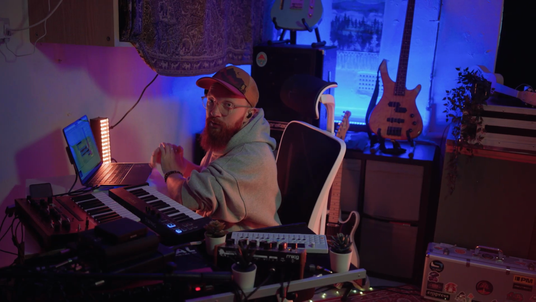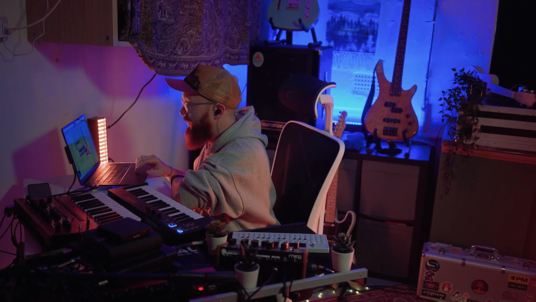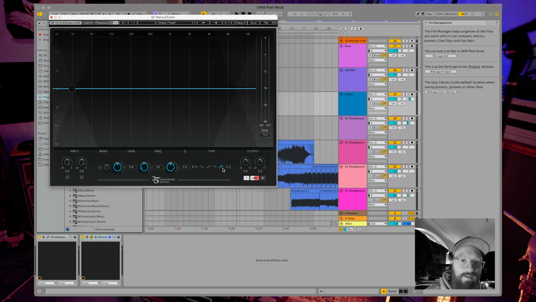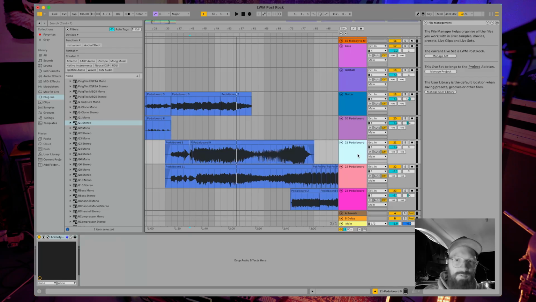So another thing I've not done is put any low-cut on the guitars, which I'm going to do now. And this will really help clean up the mix. I'm going to use the Waves Q1 for this, and I'm going to have it cut probably starting at about 250. I'm just going to copy this to all the guitar parts.